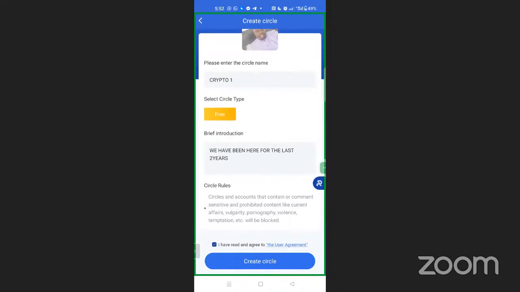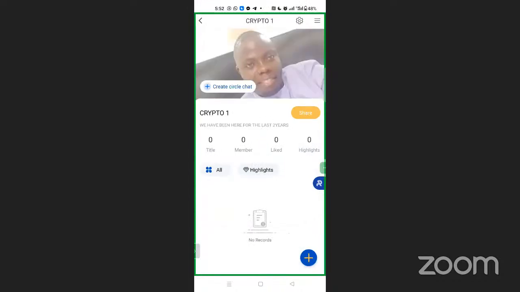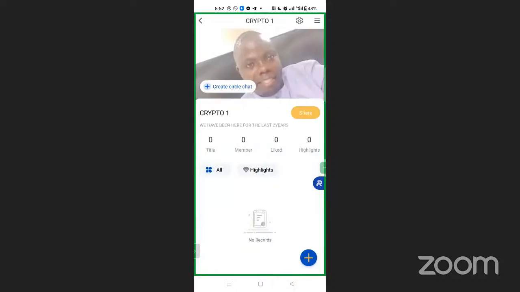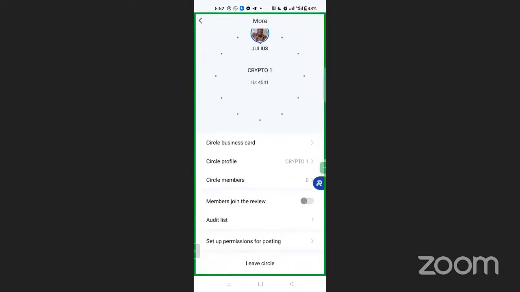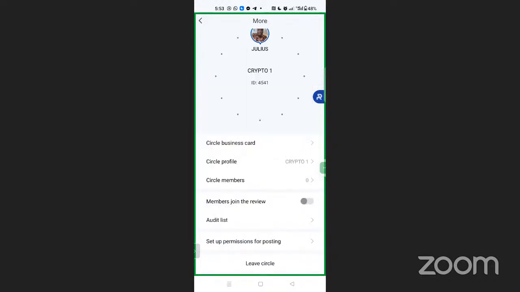So let me show you guys, but I might end the circle. I will not continue because some of you think these guys are great. When I tap on loading, you see, guys, it loads up and I've created my own circle. You see, it's not hard. Then I tap on the plus because I want to publish something. You see here, they are saying a business card. So this is my business card, it is crypto one. It is not a big deal.